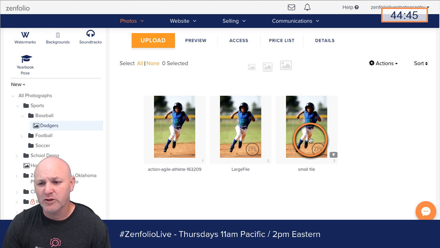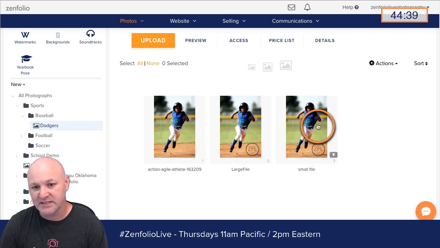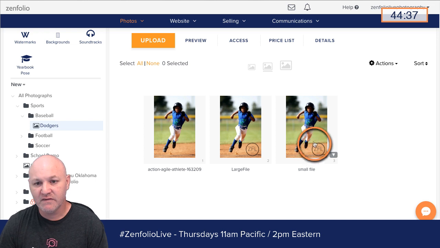Maybe I should do a Zenfolio live on creating Photoshop actions. But this watermark right here, like I said, is actually in the image. This watermark is not a Zenfolio applied watermark.